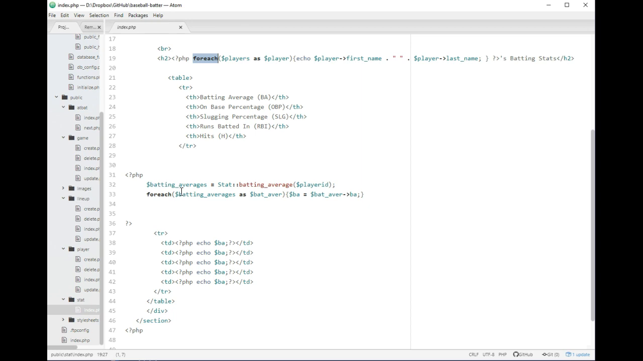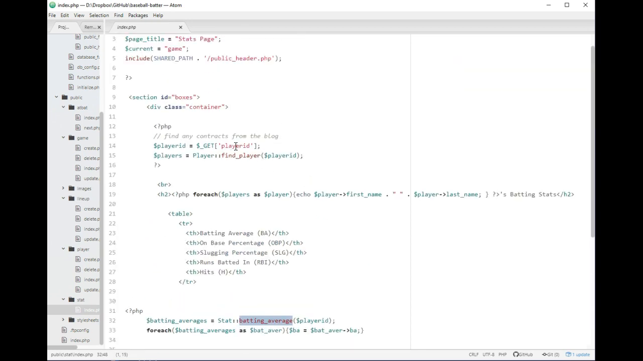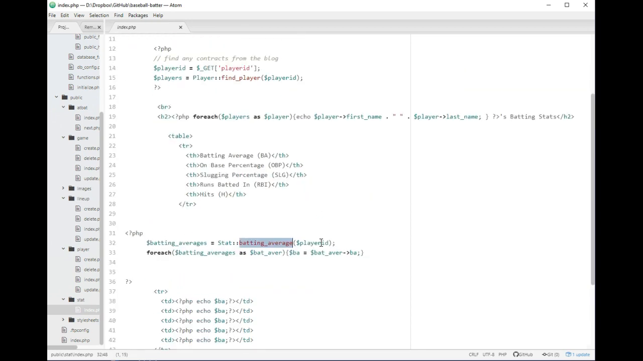So I said batting averages is equal to stat. So I'm calling the class colon, and I'm calling the function. I'm passing in the player ID. Okay, so this player ID is what I got up here as player ID. So I pass in the player ID to that function, batting average.